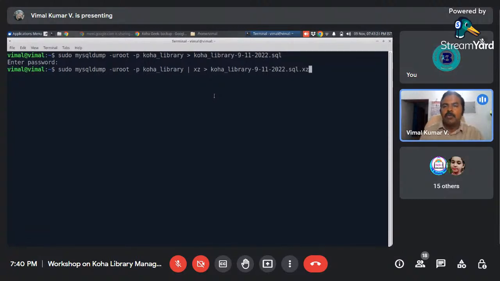That's the output file. I know you may find it difficult watching this. Anyway, we have to become familiar with it. mysqldump -u root -p koha_library. This is the source database. Then a pipe. xz is the compression format we will take the backup in, and it will decrease the size of the output file. The extension is xz. Okay, going to apply it.